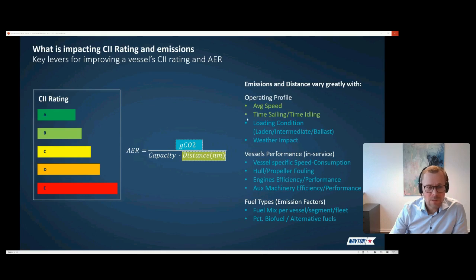So what we are aiming at is to provide a tool that can simulate all the different variations that you may see. So that goes with the average speed, the time sailing or time idling periods, the loading conditions, so how much are you spending in laden, intermediate, or ballast, and also the weather impact based on the geographical deployment of the vessels and how that changes over time.